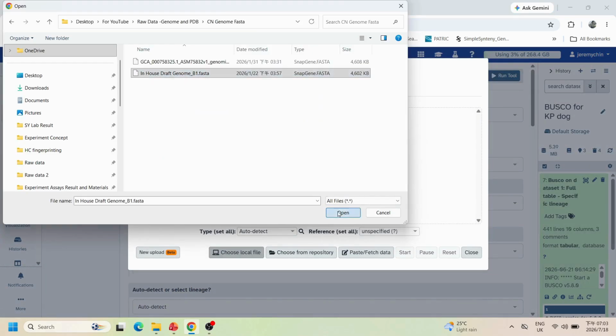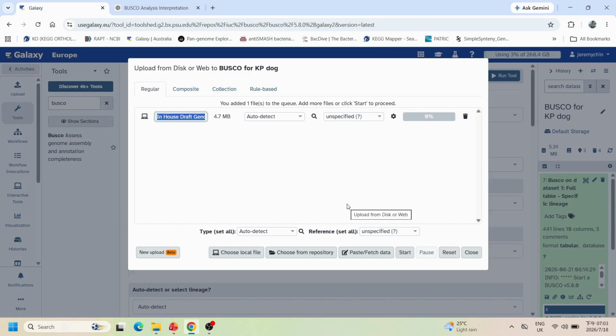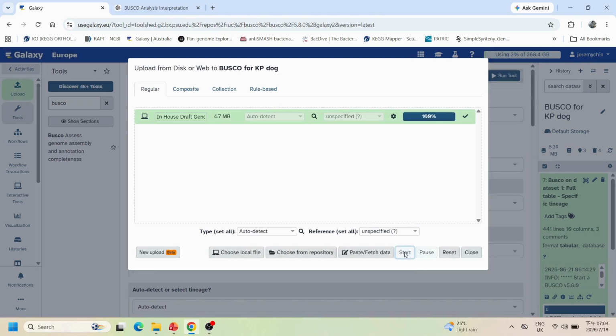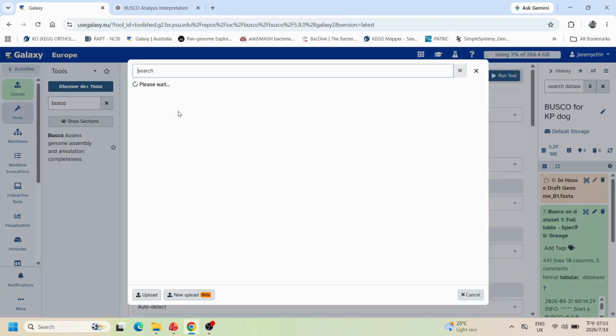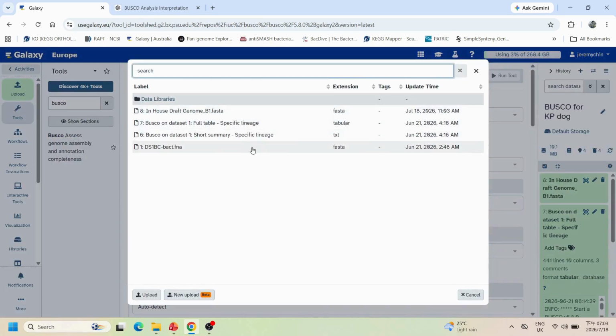Search for the BUSCO tool in Galaxy. Upload your genome of interest for analysis. Select your genome of interest, configure the required parameters, and run the BUSCO analysis.